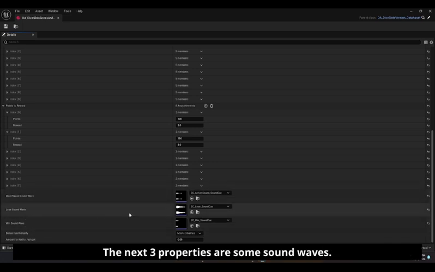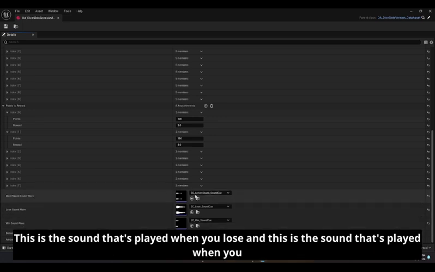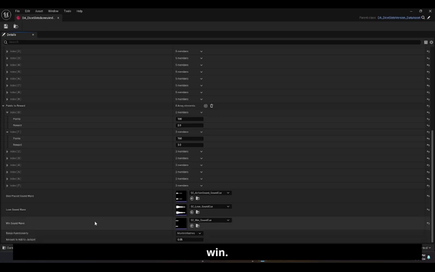The next 3 properties are some sound waves. This is for when the player places a dice row in one of the grids. This is the sound that's played when you lose, and this is the sound that's played when you win.